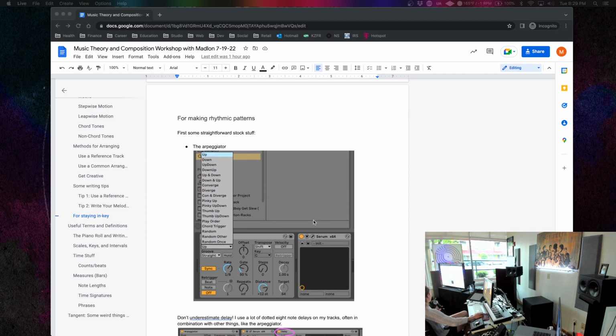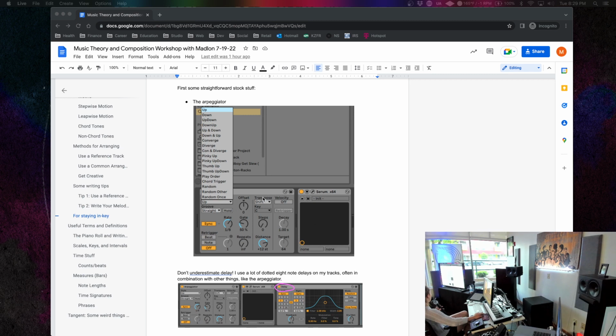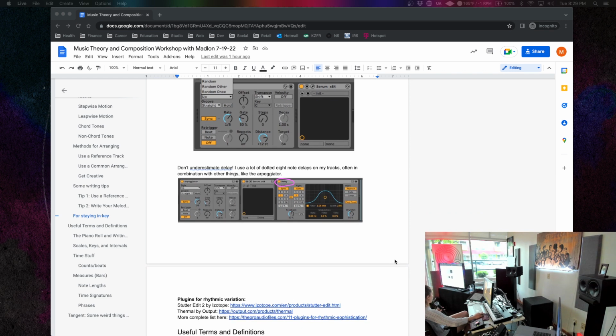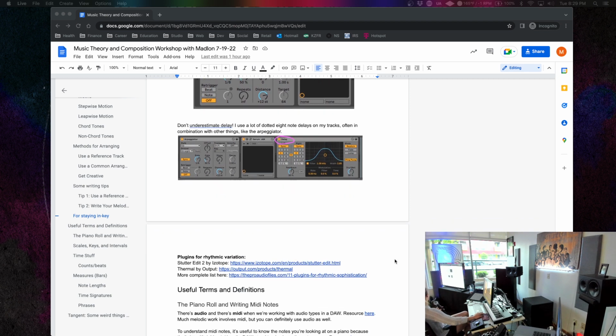For making rhythmic patterns, I'm always on arpeggiators, and it's partly because I'm a trance producer, right? It's just arpeggiators and delays. I use dotted 8th-note delay on a lot of stuff, and often in combination with other things. So there are some automatic things that you can use to mix it up rhythmically so you don't have to write out all of your MIDI notes in interesting rhythms.